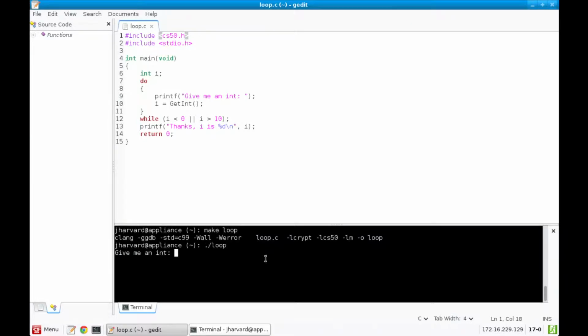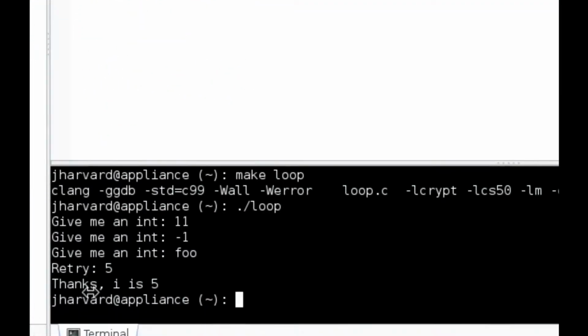Give me an int. I'll give it 11. OK, I'll give it -1. I'll give it foo. I'll give it 5. And now it indeed works. But the prompt changed for a reason here. Why did it say retry one of these times, but give me an int the other three times? Why is that behavior different?